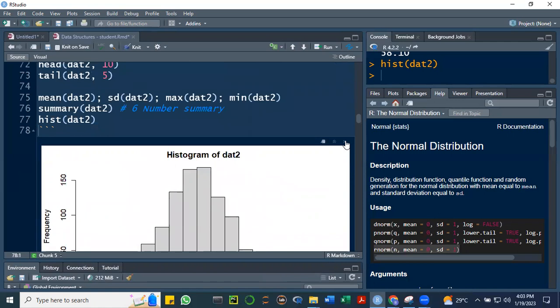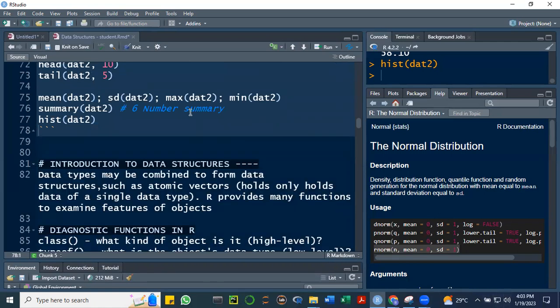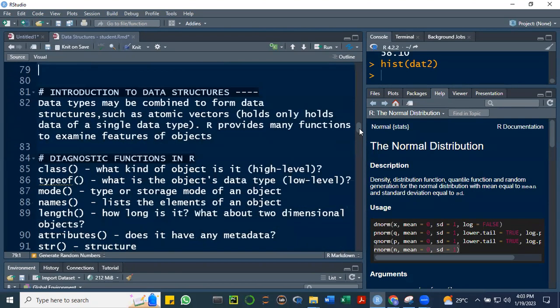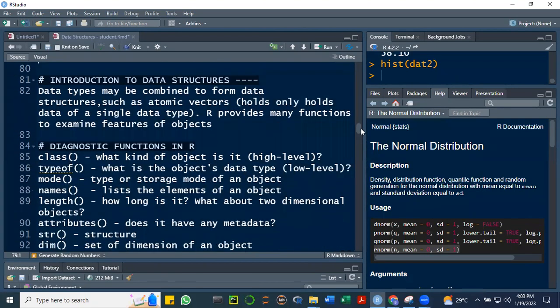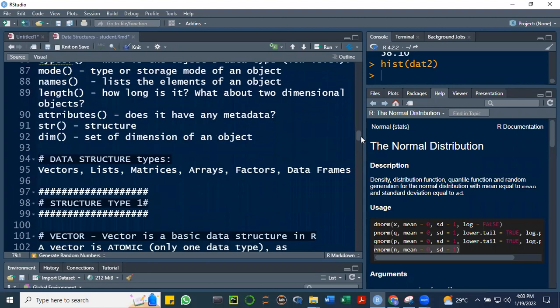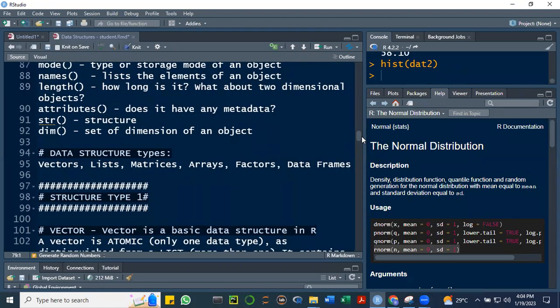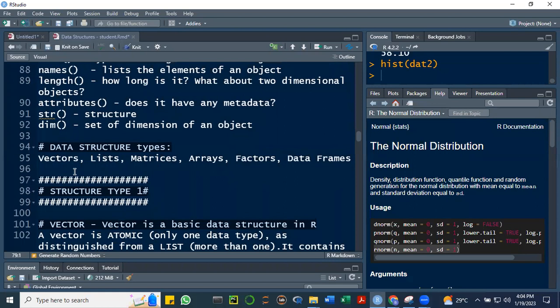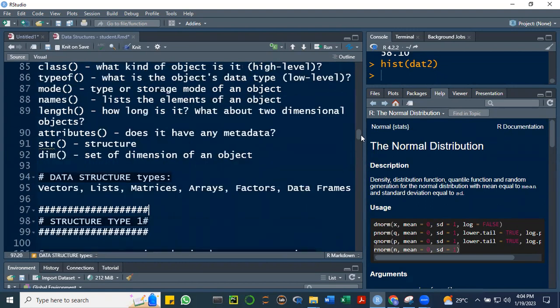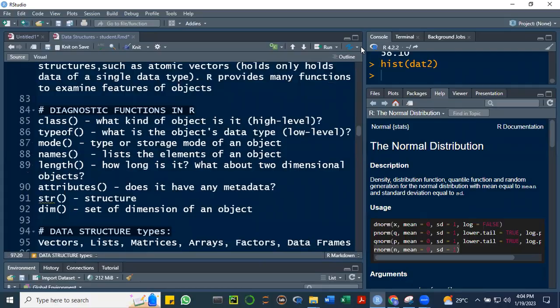Okay, all right, so it's already time. Thank you so much, class, for your patience. Next time we're going to try to finish. Of course, we're going to look at the different types of data structures. Let me just inform you that the different types of data structures include vectors, lists, matrices, arrays, factors, and data frames. What's important for us is data frames. Okay, let me stop recording now.